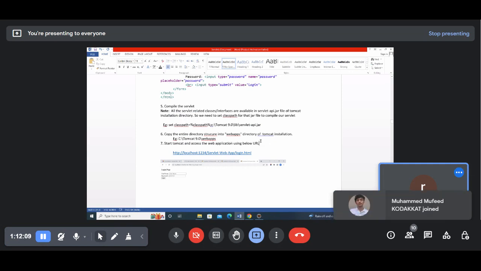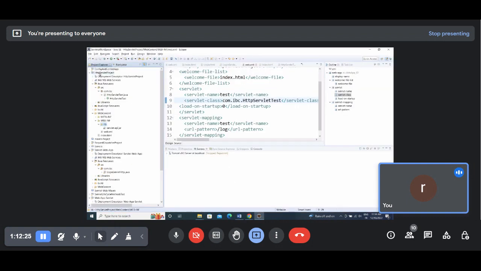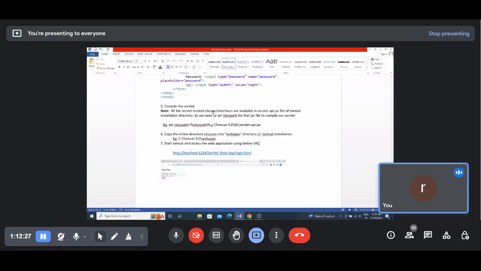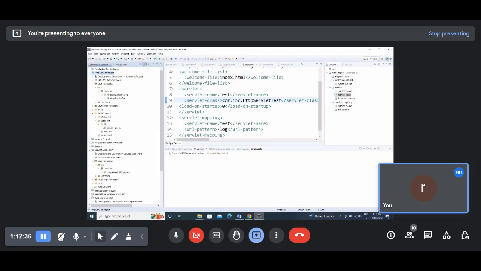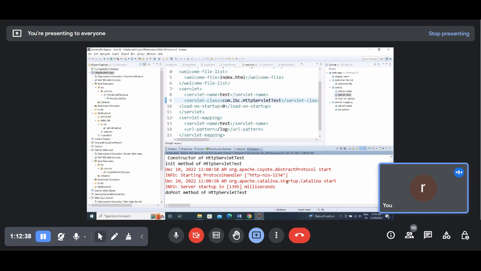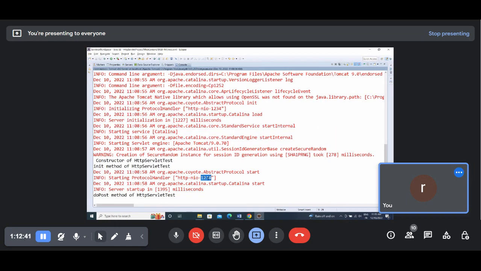The next part is how to form the URL. Everything is ready, but you need to start your project, right? So to start, you need to know the URL. You know the project name. After that we need the port of our Tomcat server. If you are not seeing that, you can identify it here. At the time of starting we can see it started on 1234. You can take this one.